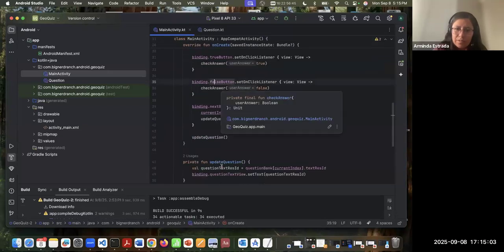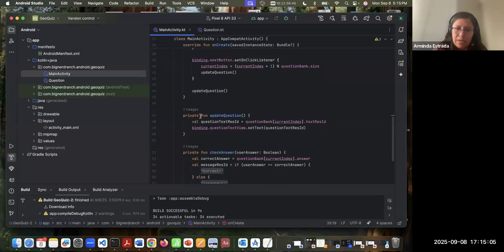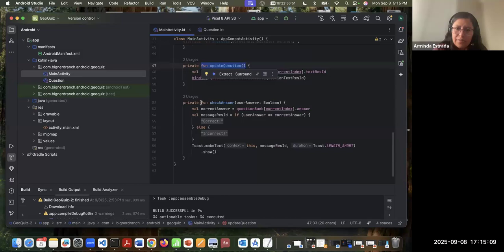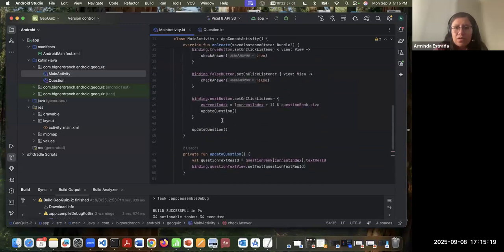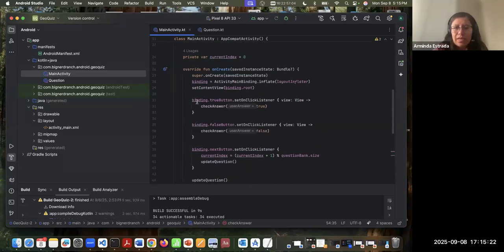And so then that's what it's supposed to do when it's creating. Then we had a specific function to update the question, and then a function to check the answer. So this one updates with the next button, and this one checks the answer, whether it's correct or false.